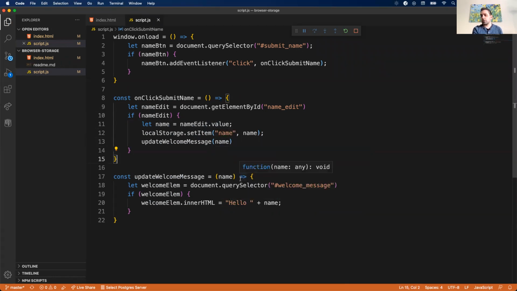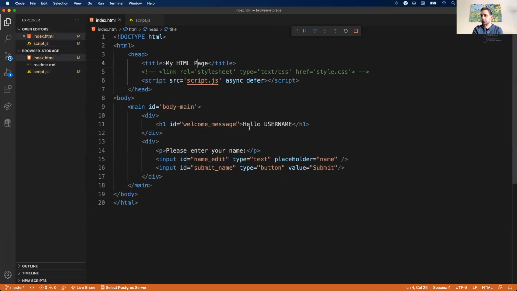All right, so again, when they click a button, we extract the name from the name edit. We take the actual value from the name edit, and then we add that to local storage. And then we also want to update the heading that welcomes the user. That calls this function, which extracts the welcome element and then updates the welcome element's innerHTML. The innerHTML is the stuff in between the tags, so the content of this element. And if done correctly, this should say hello, Roger, or whatever name you're using.